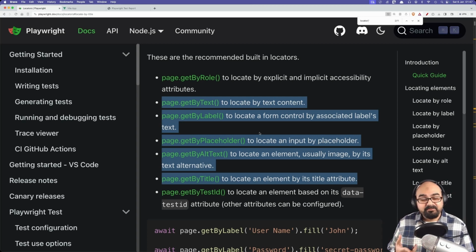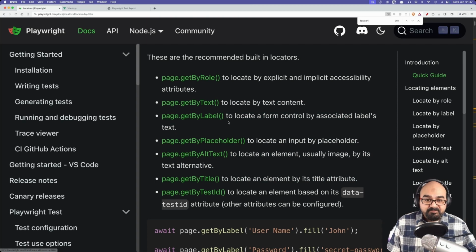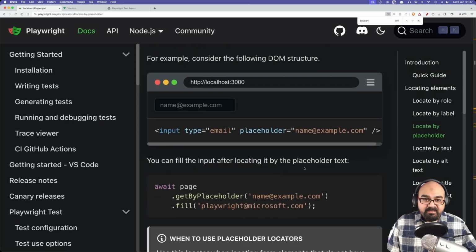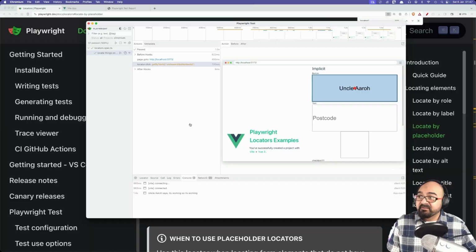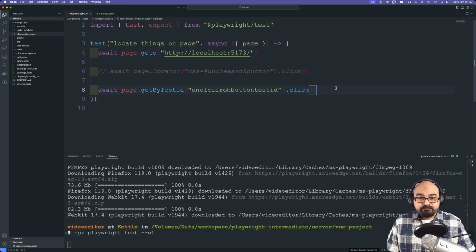Text changes, label changes, placeholder, that can change. If you have got multiple languages, that might be a challenge as to which placeholder you should use, but there may be a case for doing that. So if you want, just for the purpose of this exercise, I can try out one of these and show you placeholder and show you how that is working. But it is exactly the same thing.